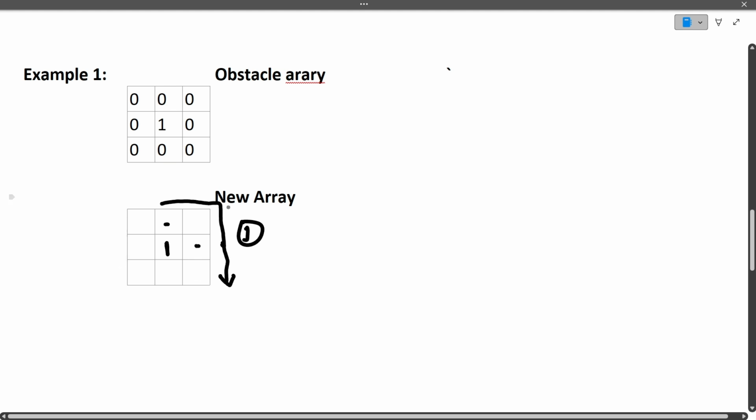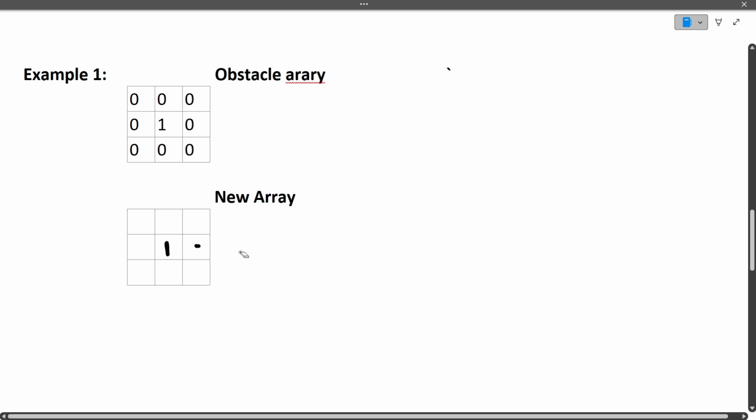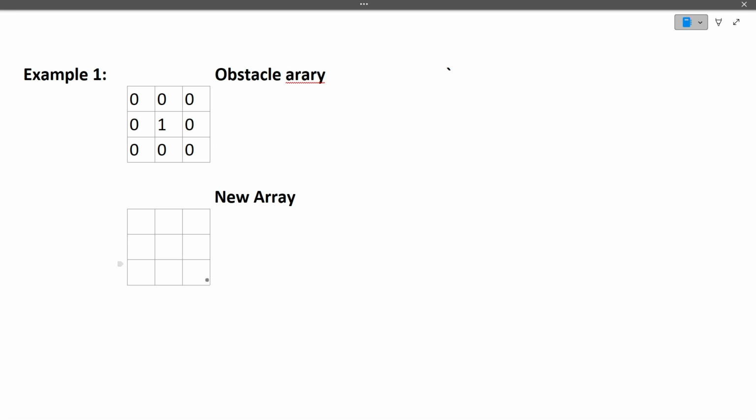So the crux of this thing is that we will start filling the new array, and at every cell of the new array we will check how many ways there are for the robot to reach the bottom right from the current cell. So this is going to be a proper approach for it. Now see how we will start filling the array. We will start filling the array from the last cell, from the bottom right cell only.